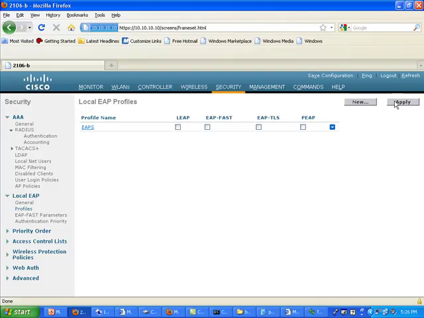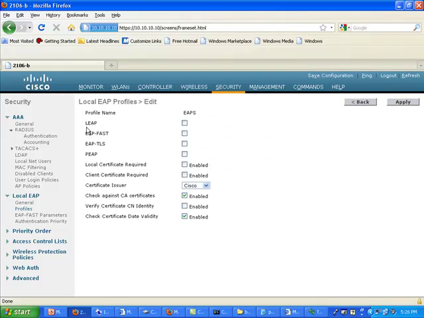Apply. And this one is going to allow EAP-TLS, and why not PEAP. And as it's used for EAP-TLS, I need to verify that I have a local certificate. So I say this is required. And by the way, the client will need to send a certificate as well. And the certificate is going to be the vendor certificate, that is to say the new certificate I downloaded to the controller and not the default Cisco certificates.